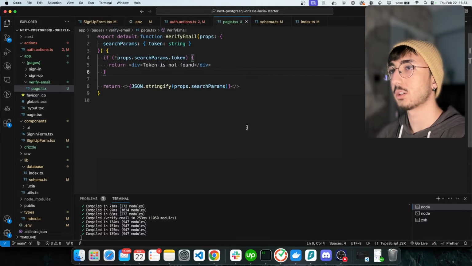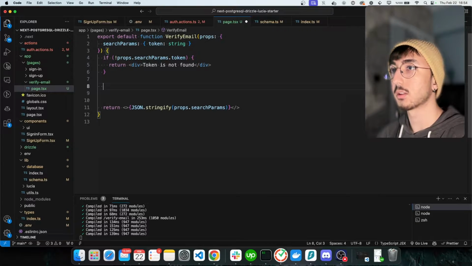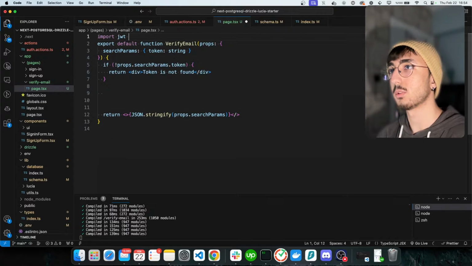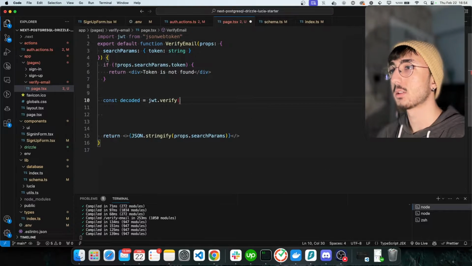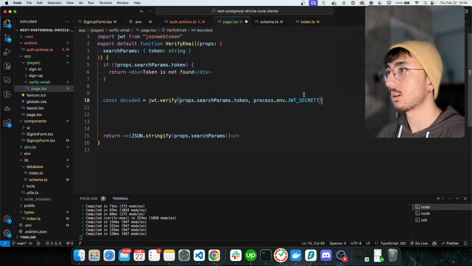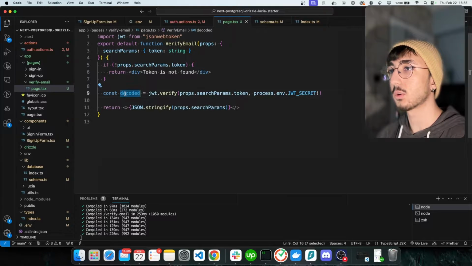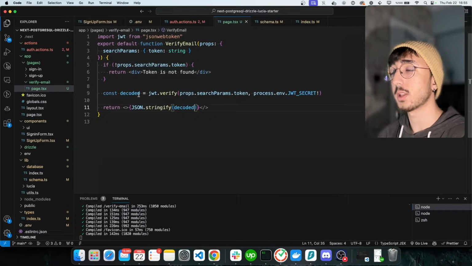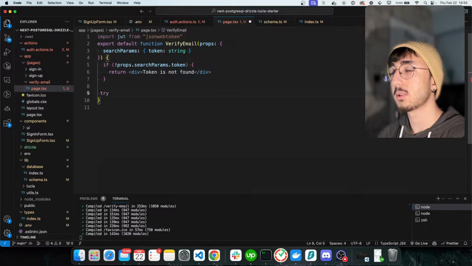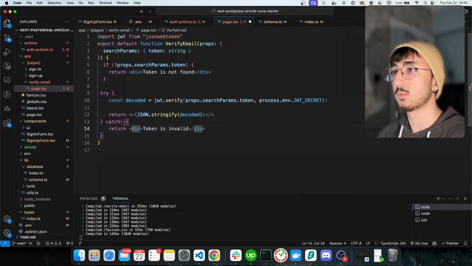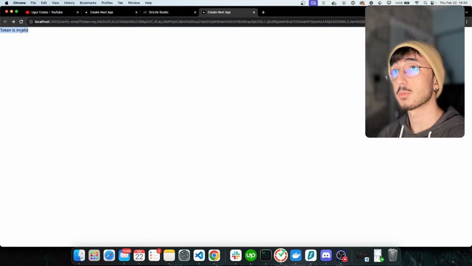Great. What could be the other issue? The token might be expired. So let's check for it. I will import jsonwebtoken here, jwt, and I will say jwt.verify props.searchParams.token with our secret key. So if it's not decoded or if it's expired, it will throw an error. So let's return the decoded thing. But since it will throw an error when it is expired, I will wrap it with try catch so that when it is expired, I will say token is invalid like this. Oh, it actually says token is invalid.